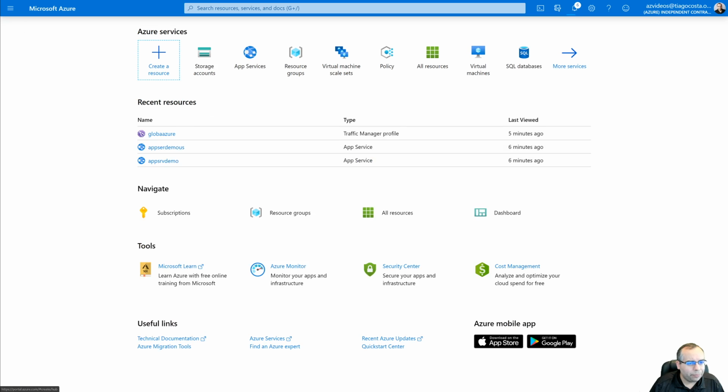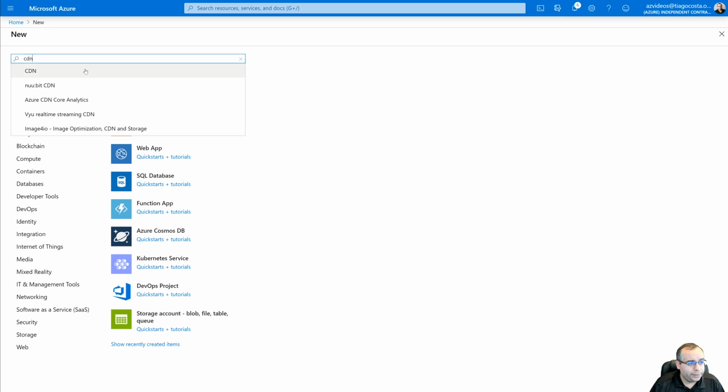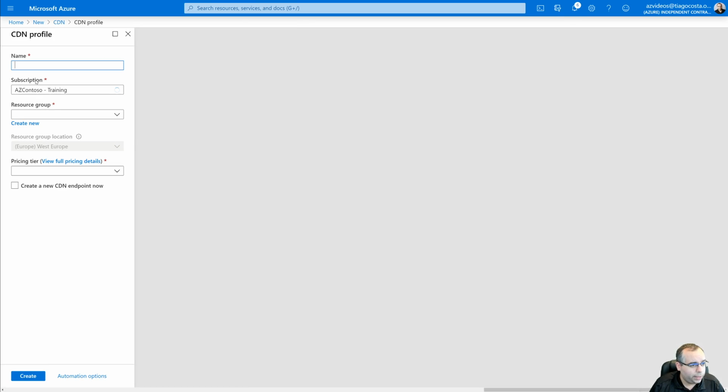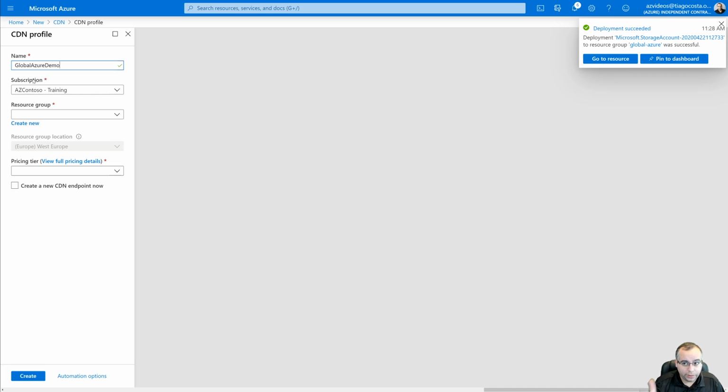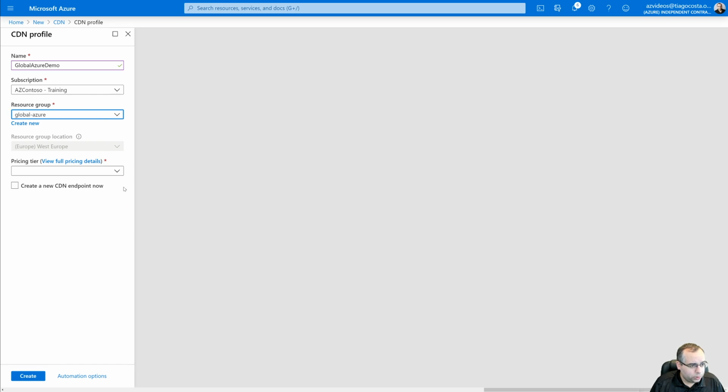So in the meantime, I can just start to create my Azure CDN. So I can click create a resource. I type CDN. Oh, CDN, Microsoft. Yeah, exactly what I want. So I click create, and now I have to provide a name for this. I'm just going to say Global Azure Demo. And see, our storage account's already created. And then again, like I did before, I choose the resource group, and I need to choose what is the pricing tier.